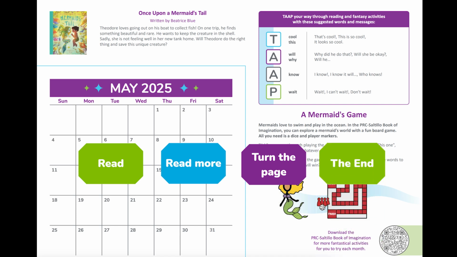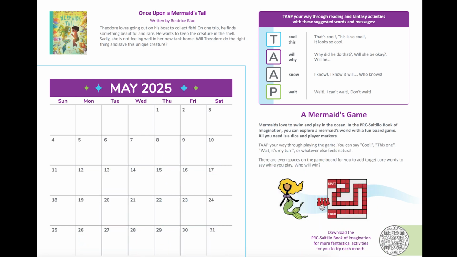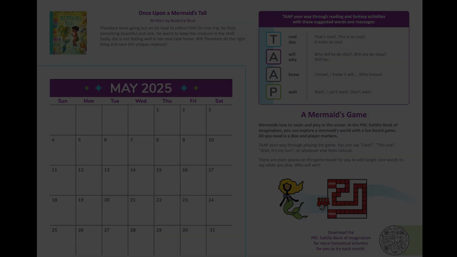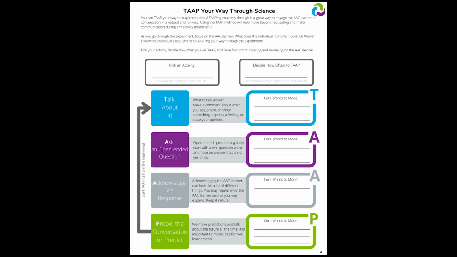You will see these reminders throughout the video. You can use Word Finder on your AAC system to find these words in your vocabulary. Let's take a closer look at how to model these words and tap your way through the story. The first step to tap your way through is to pick an activity. We've already done that. We're reading the book Once Upon a Mermaid's Tale.